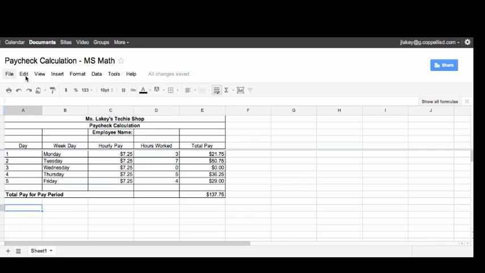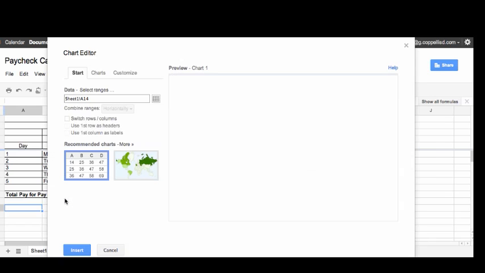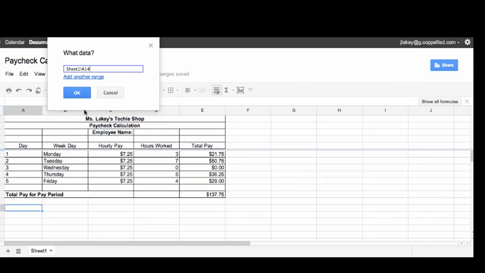Then I go up to my toolbar and I click on Insert, because I do want to insert a chart, and then choose Chart from the menu, and then I get this pop-up. There's nothing in it because I haven't selected my data ranges yet. So the first thing I'm going to do is click Select Ranges, and that takes me back to where I can see my data table.